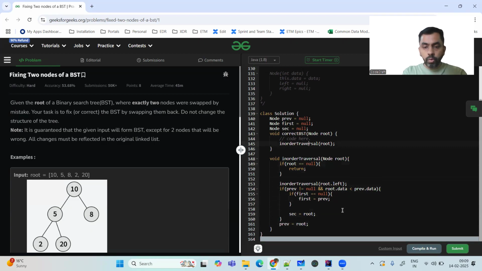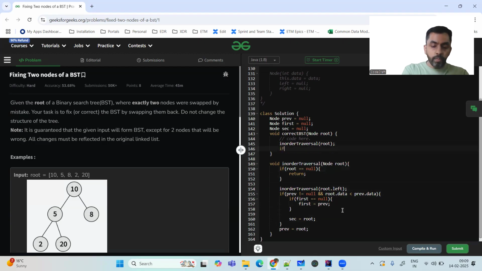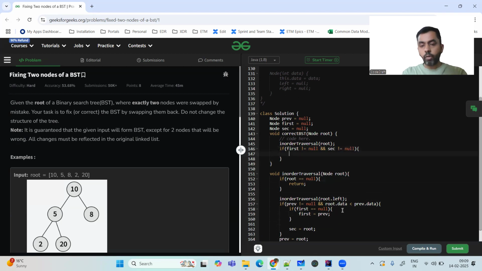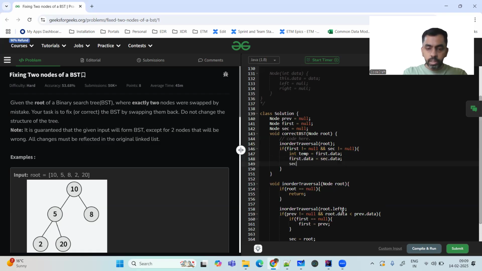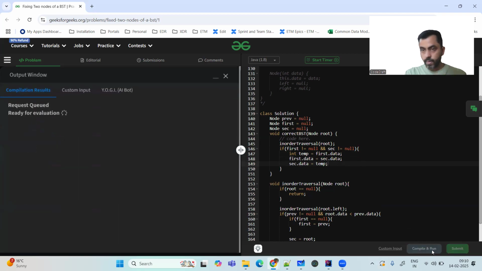Now, one more thing we want to do here is, if first is not equal to null and second is not equal to null, that means there are faulty nodes. So what we're going to do is just swap first dot data and second dot data, only data we are going to swap. First dot data equal to second dot data, second dot data equal to 10, right? That's it. Let's compile this.